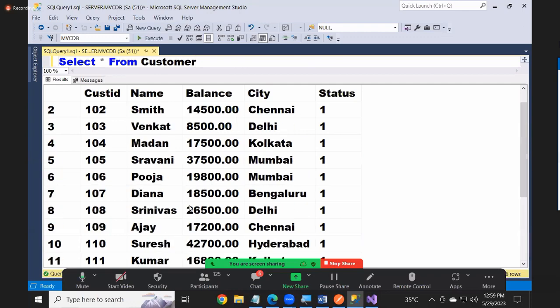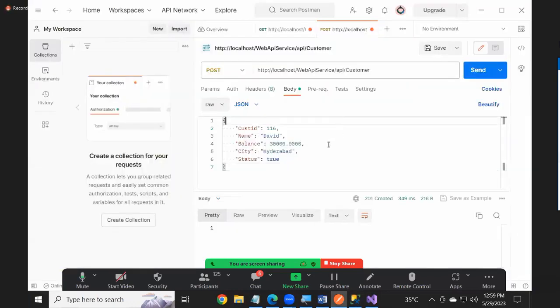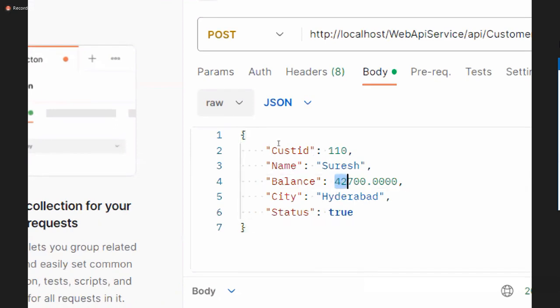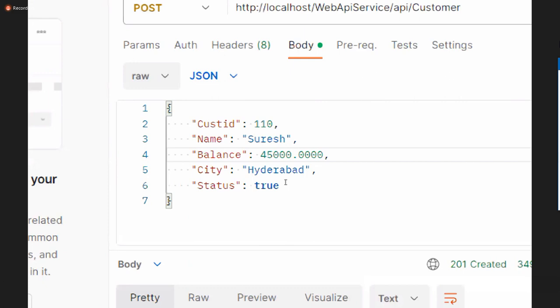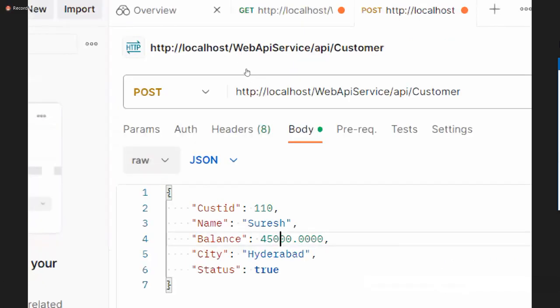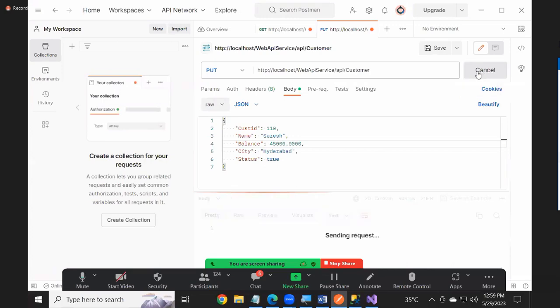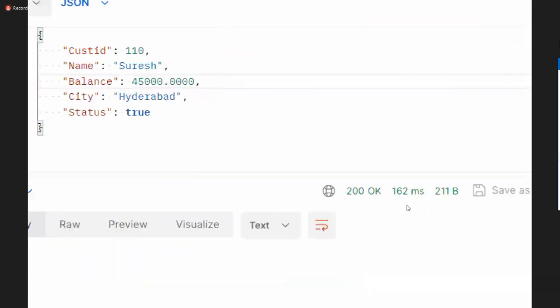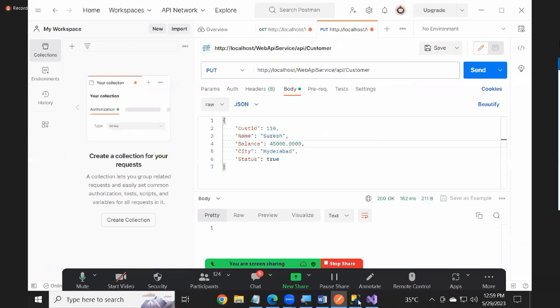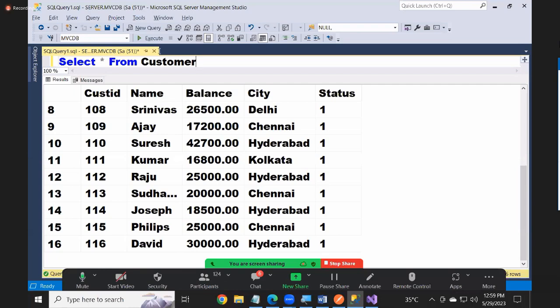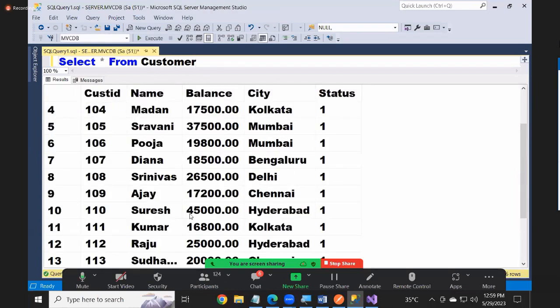I want to update some record. I want to update record 110. Suresh record is there, no? I want to make the balance 45,000. Come here, put the request as a put request. It is a put request now. Okay, and click on the send button. 200. Okay, which record did you modify? 110. Correct? The current balance is 42,700, and again, just say 45,000.